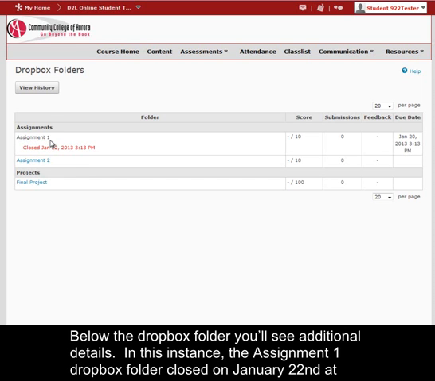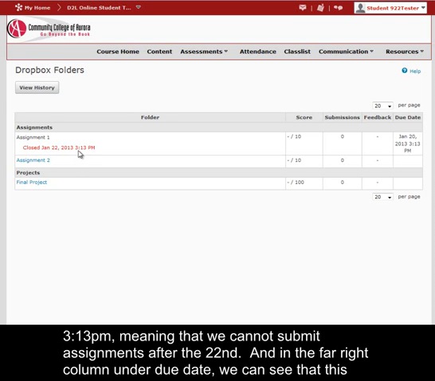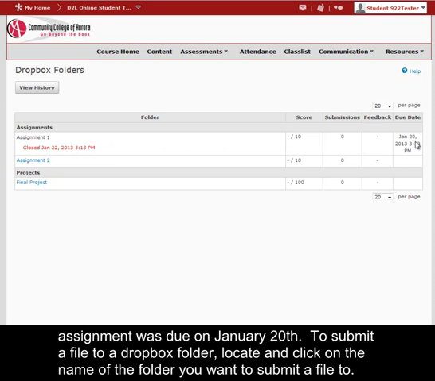Below the Dropbox folder, you'll see additional details. In this instance, the Assignment 1 Dropbox folder closed on January 22nd at 3:13 p.m., meaning that we cannot submit assignments after the 22nd. And in the far right column, under due date, we can see that this assignment was due on January 20th.